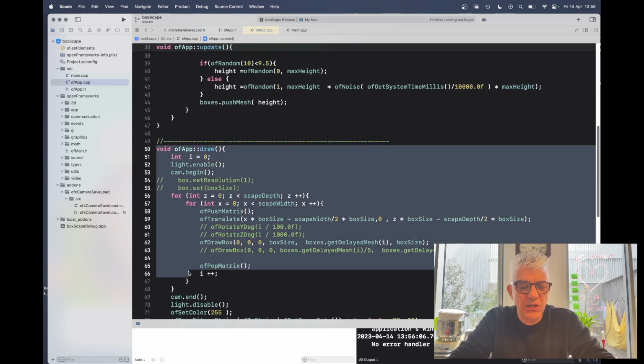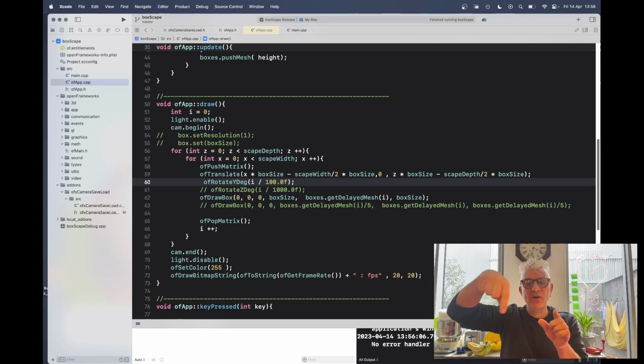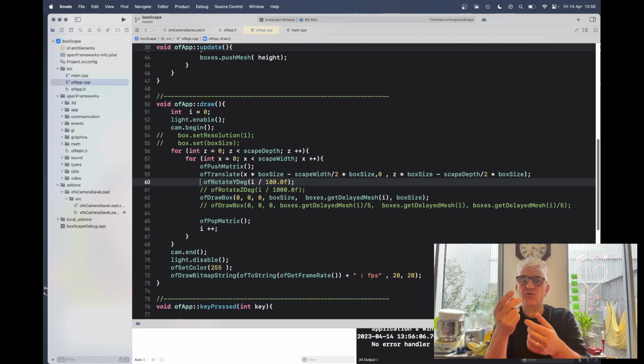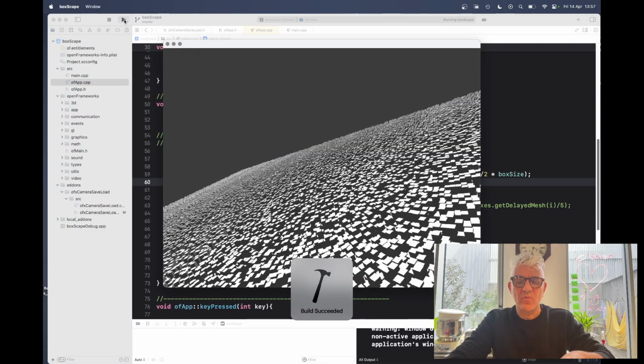So in my draw routine, when I'm doing this translation, I also said translate around the y-axis. So as I move my translation to where I'm going to put a box, I'm also going to rotate. So the boxes themselves are going to be rotated slightly. So they're all in the same position, but rather than being a cube and a cube and a cube, it'll be a cube slightly rotated, cube slightly rotated, cube slightly rotated, and so on. So we get more of an organic, less ordered feel.